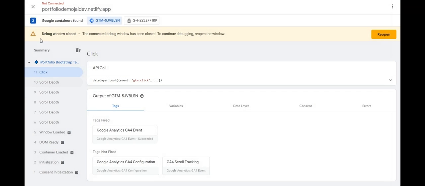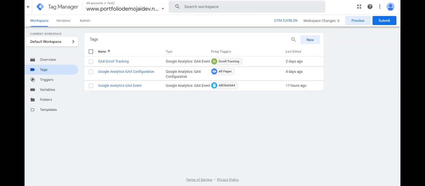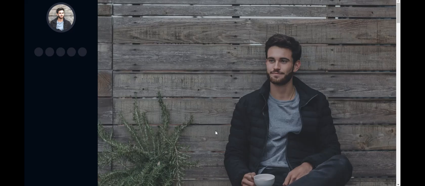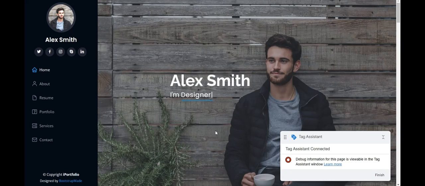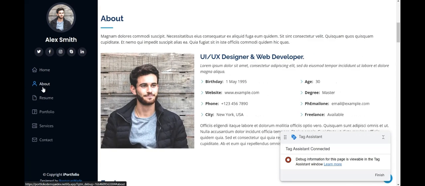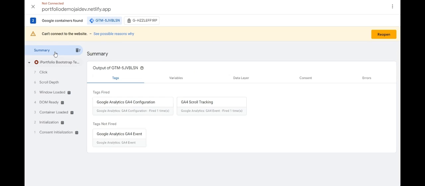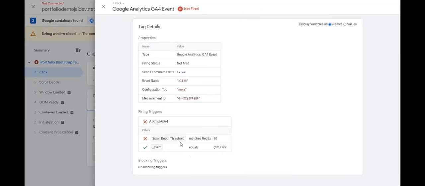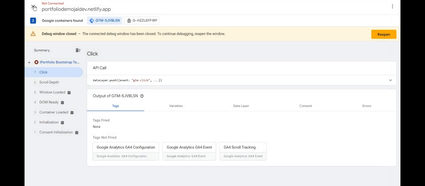Now if I were to go to preview again. This time I won't scroll down to the bottom of the page, so the condition of the 90% scroll depth threshold won't be met. I'll just click about here. Okay, I haven't scrolled down 90% yet, and I just clicked. Now I'll click finish, and as you can see, if we go on click, the GA4 click event has not fired. Why? Because this condition was not met. So this is one way to use your variables.